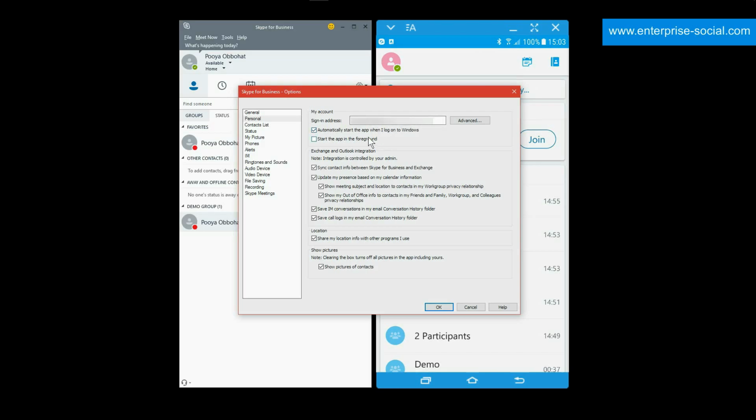Uncheck this option if you want the desktop application to start minimized. Checking this box will show the main window as soon as the application starts. By default, all of these options are enabled.